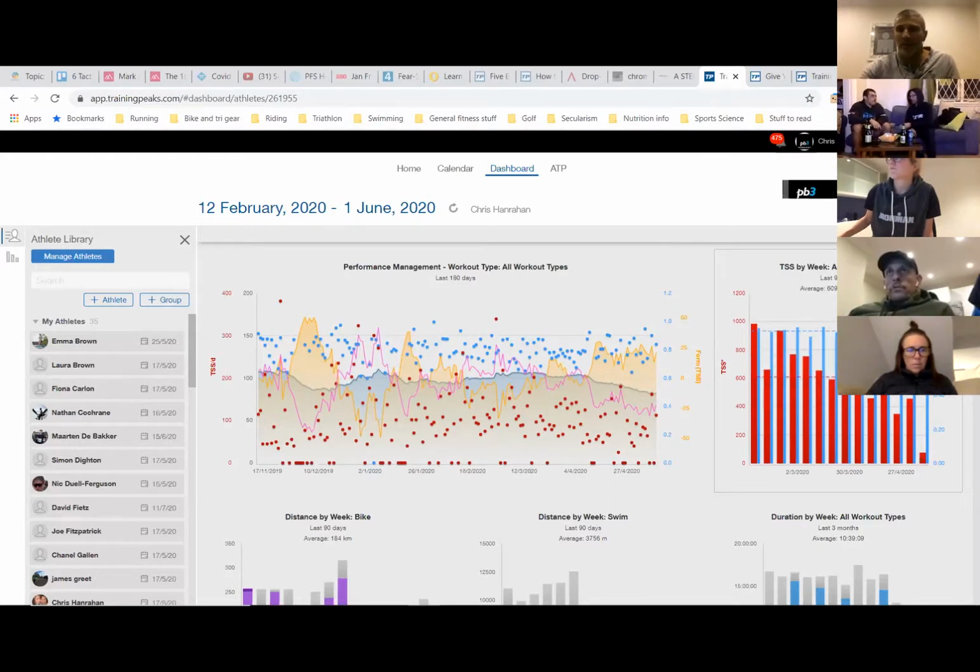One of them is to see 1,000 TSS a week as an average. As you can see, I'm averaging 609. Okay, so I am nowhere near the top of my game, which would be no newsflash to anybody.